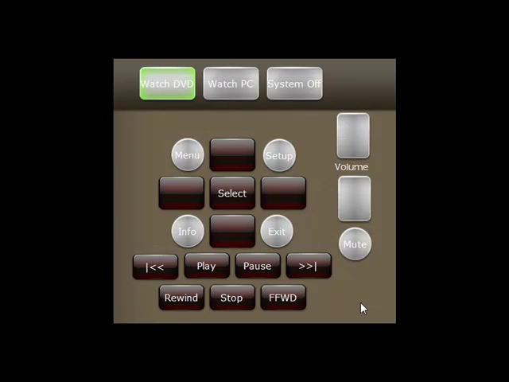Now to test our GUI, we'll just open it up in a browser, and go ahead and start clicking on some of these buttons. And we can see that the images are changing with the press and release of the mouse. My IR commands are being sent, and everything's working just as it should.